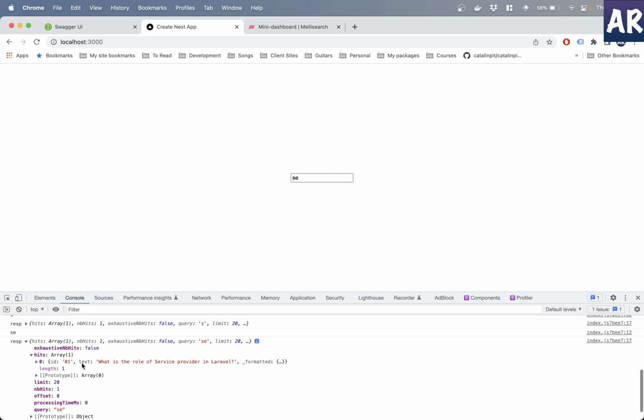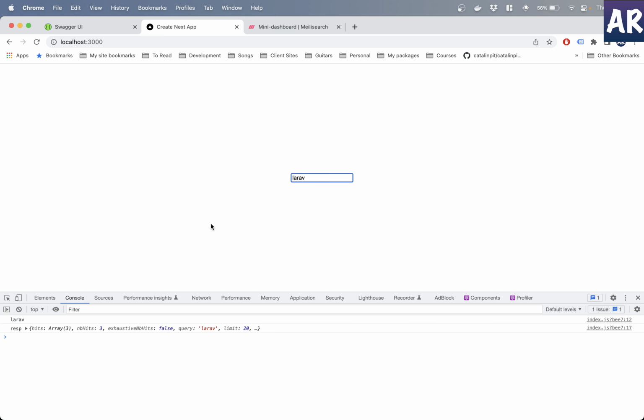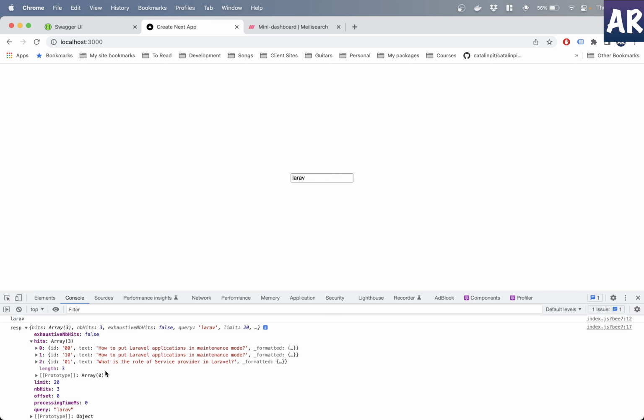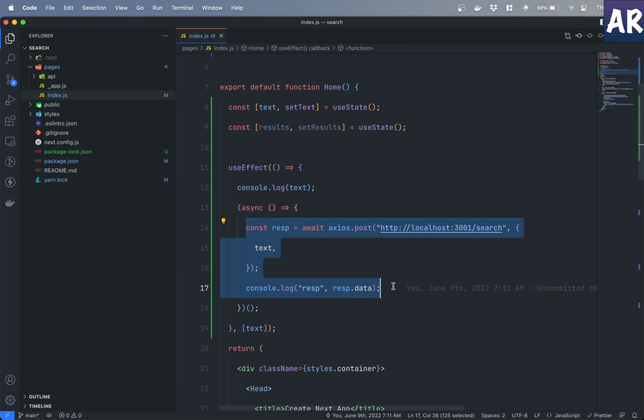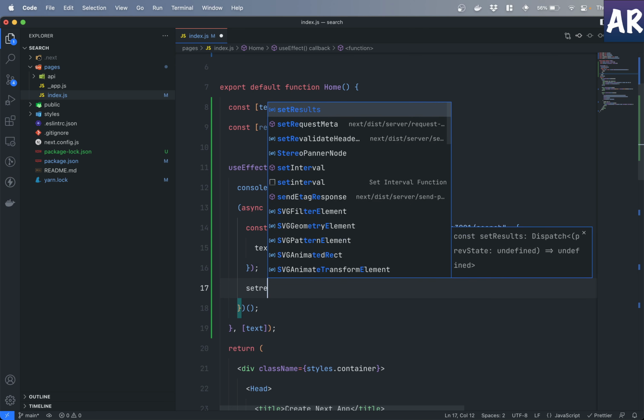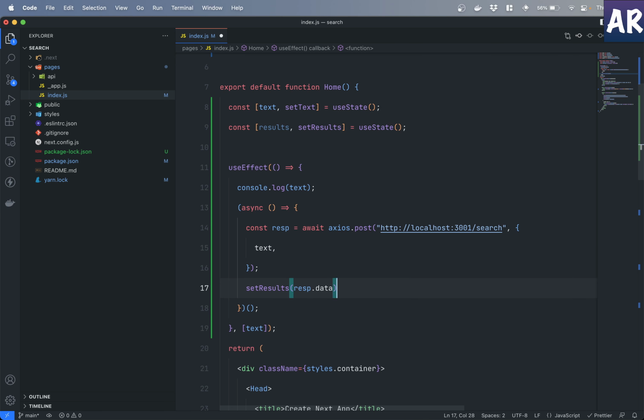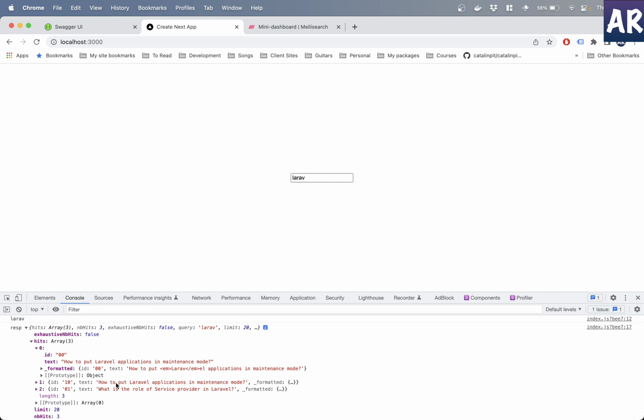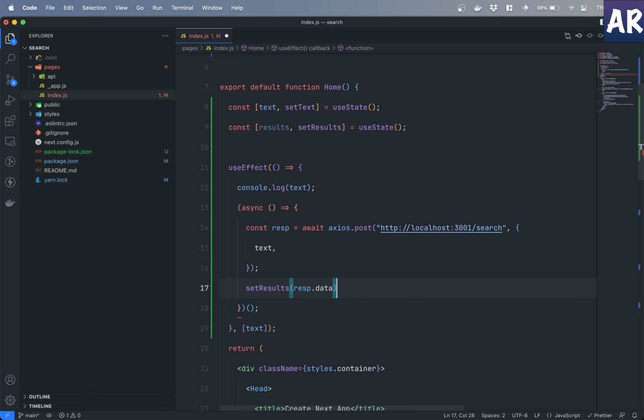SE hit. I have, what is the role of the service provider? What if I do Laravel? L A R V. I get all three entries. So this is fine. What I can simply try and do is set results, and this. Additionally, I may also do dot hits. Okay, so I will have the array.